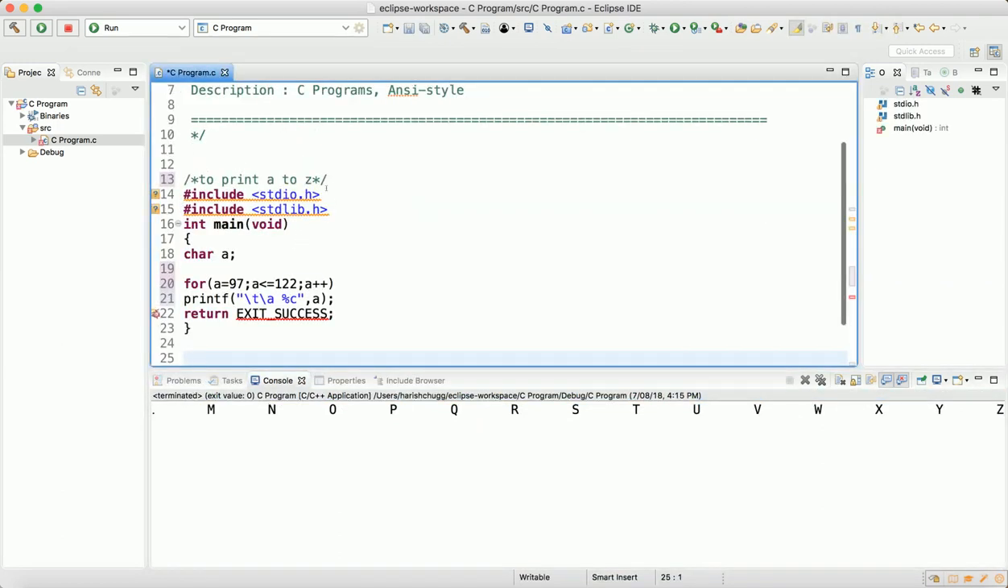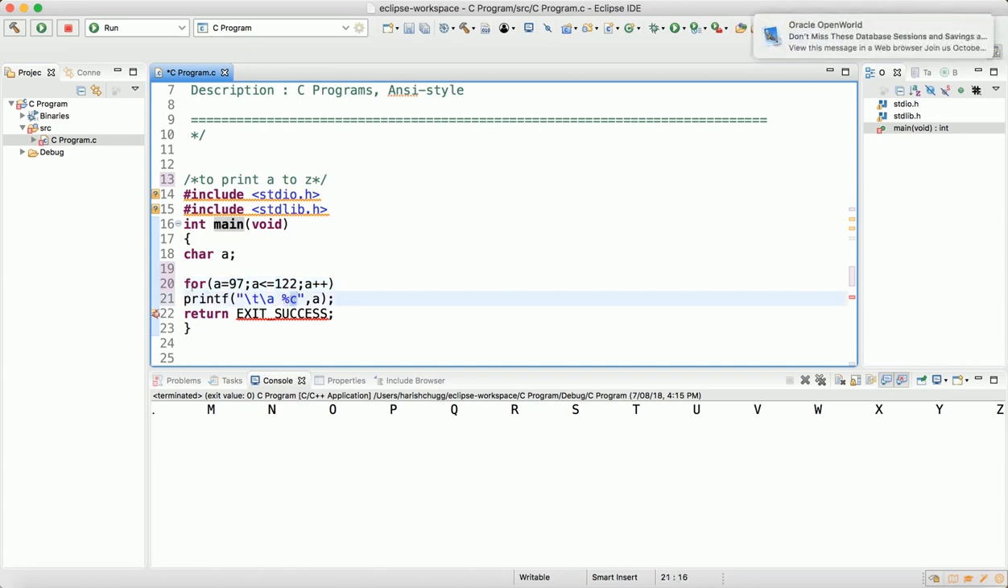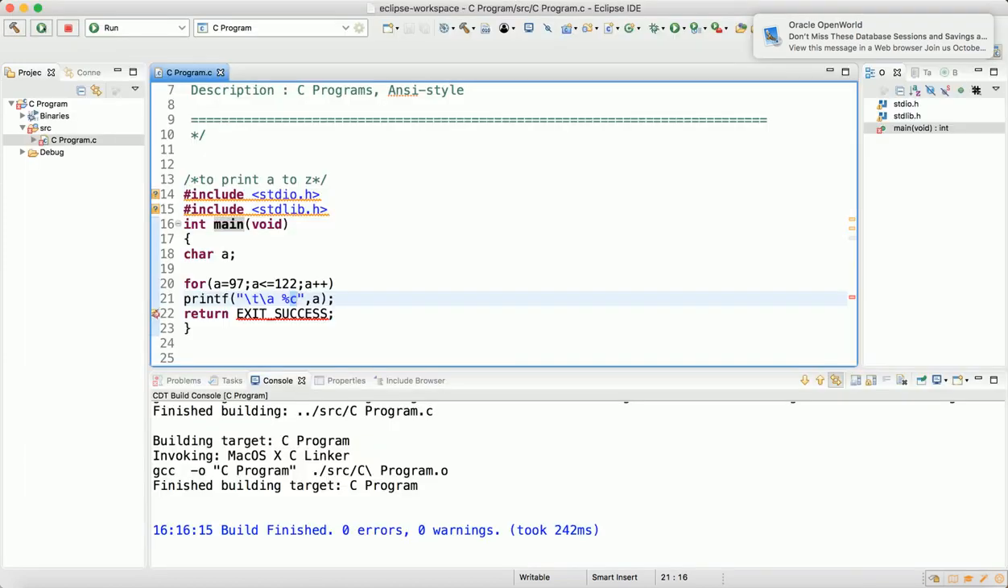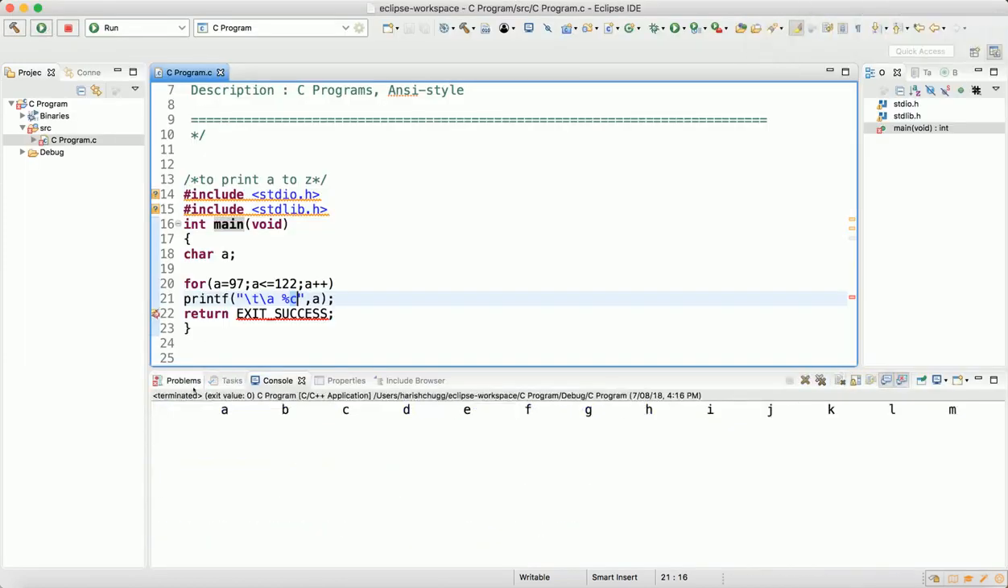This program is similar to the previous one, but instead of writing the capital letters, we will print the small letters. Same with the header files, void main function, then character. The only difference is these ASCII values. Now we will write it from 97 to 122. We will print the character value of these ASCII values. Let's build the program and then run it. Here's the output.